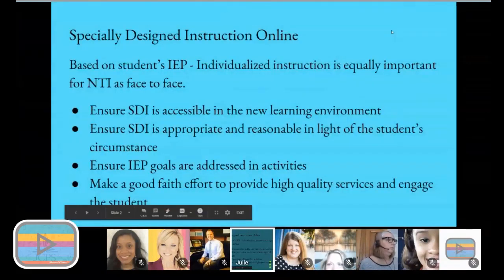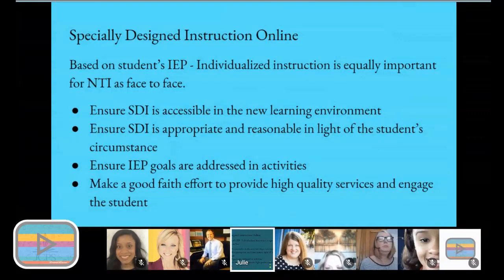We also want to make sure that it's reasonable and appropriate, that we look at what the parents need. Some of our kids may need help from their parents. So what can they use in their homes to help? What kind of manipulatives may they have? What type of reinforcement schedules can they use?